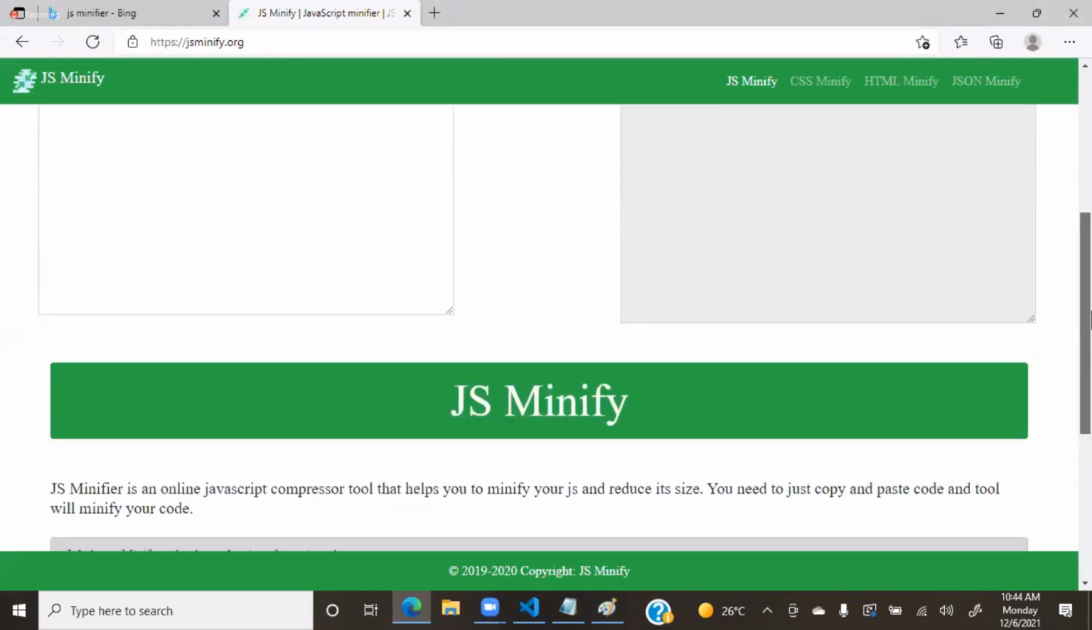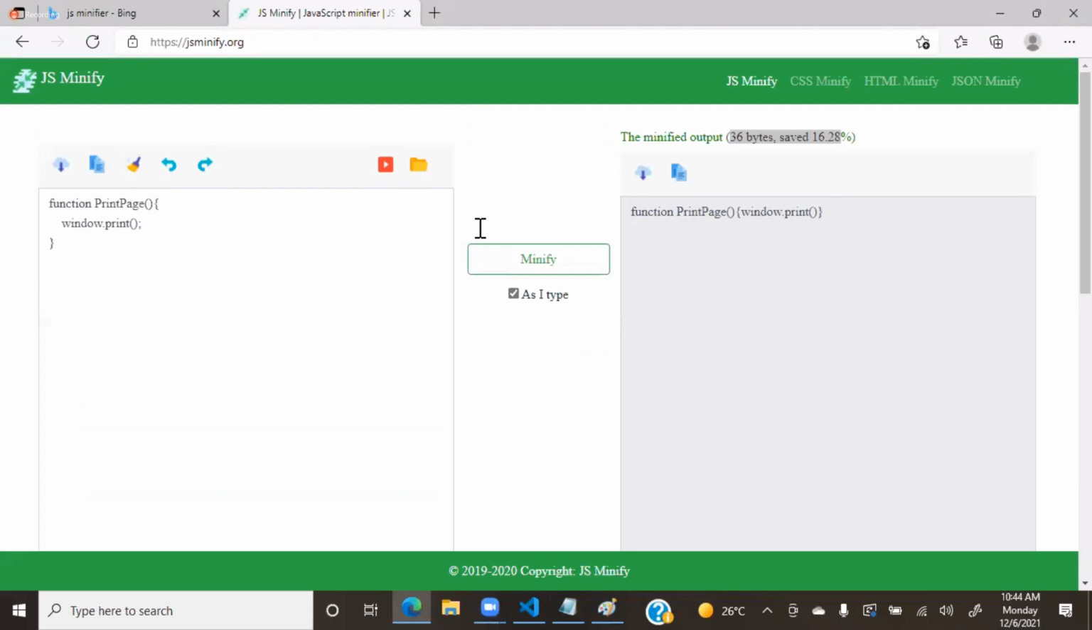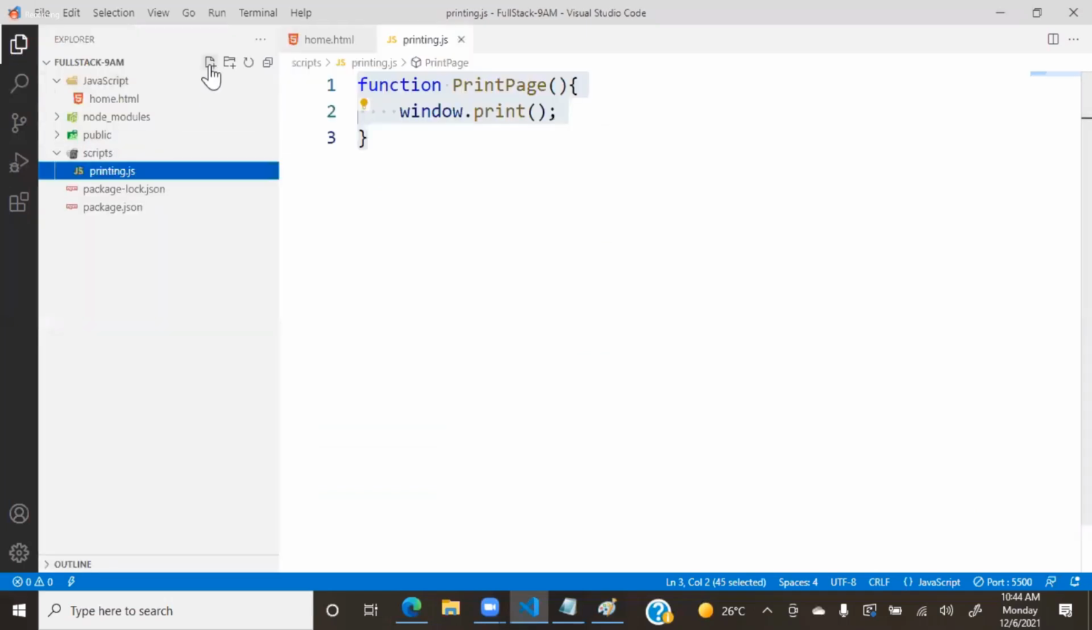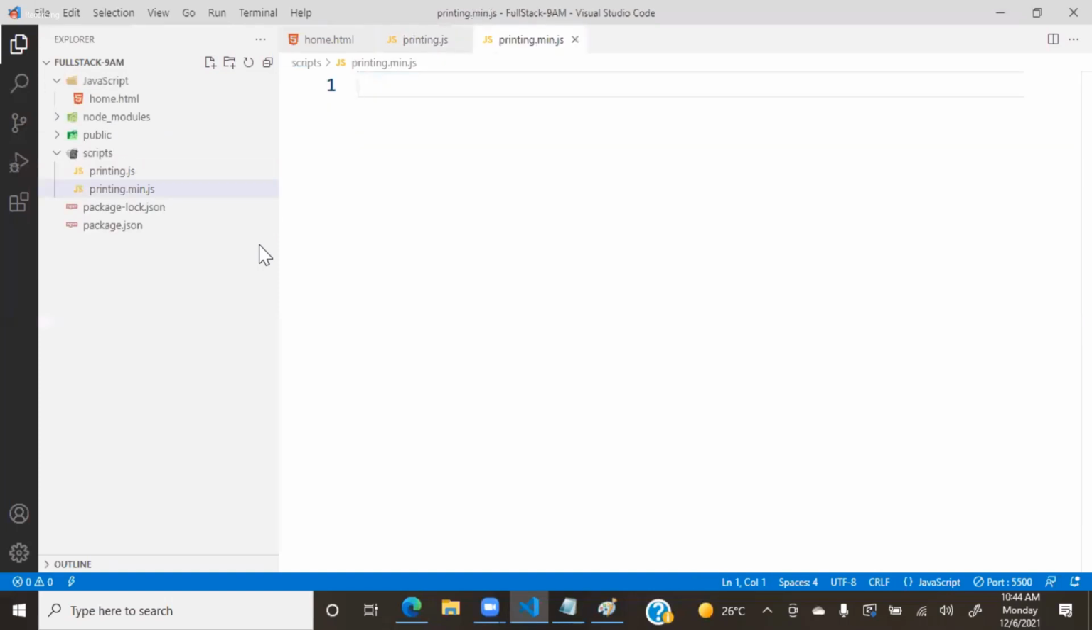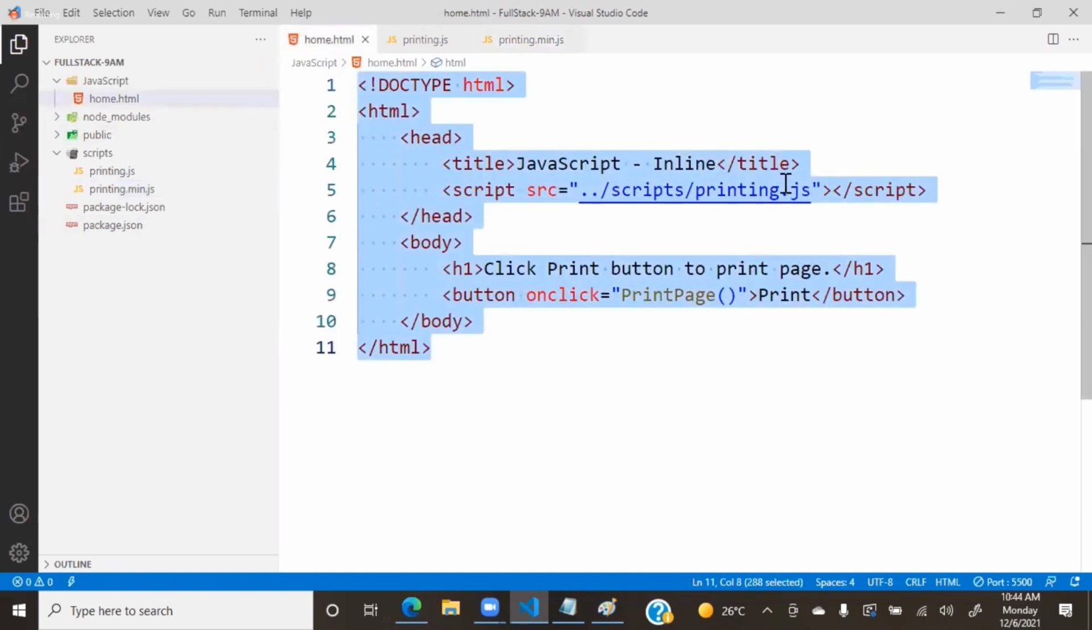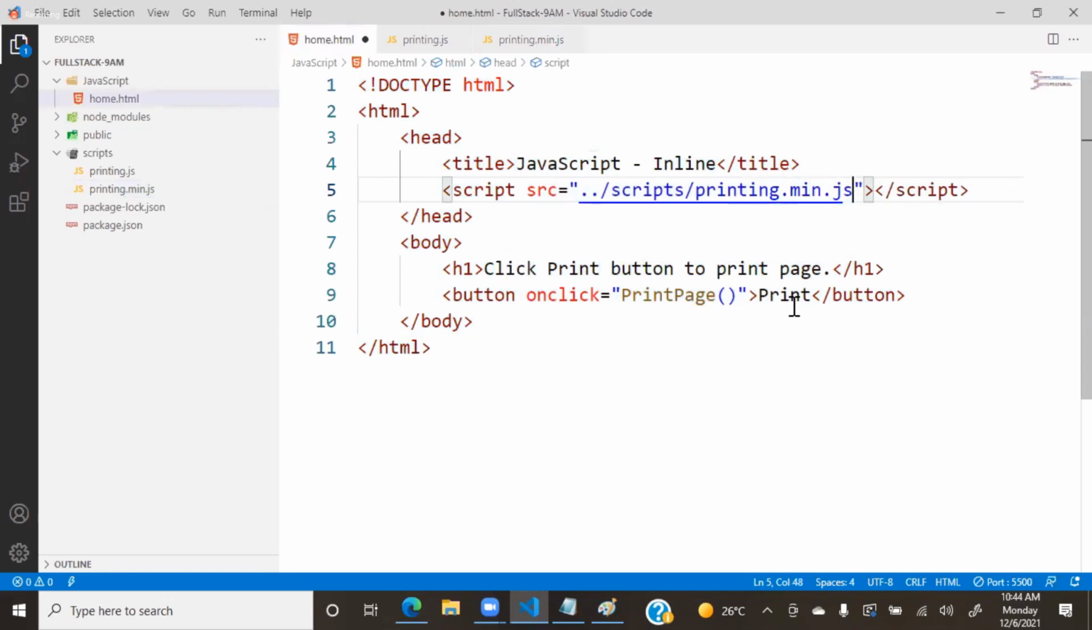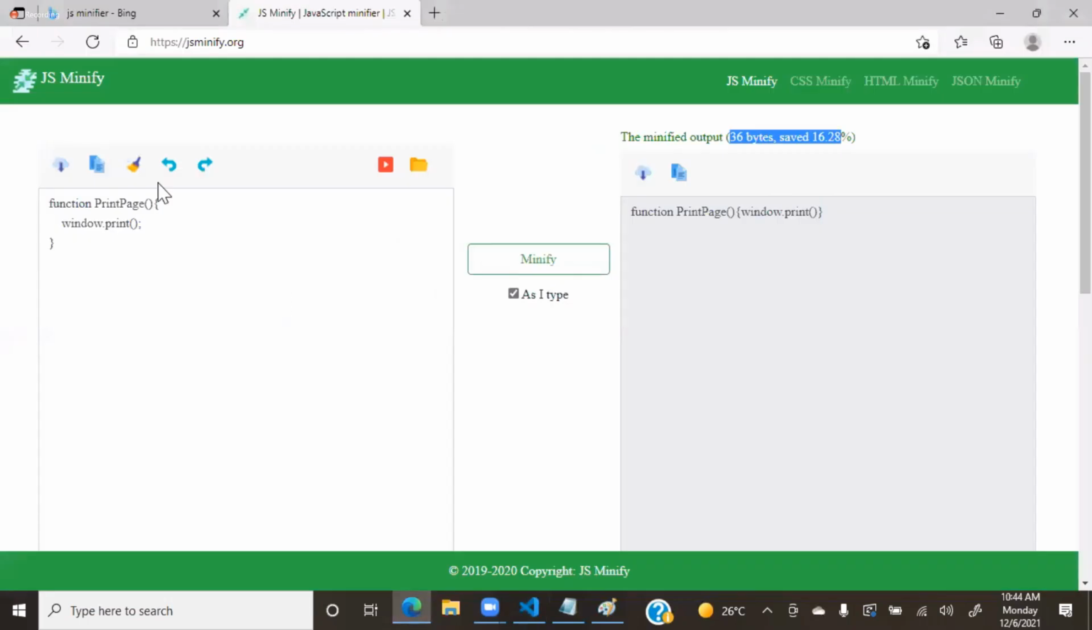After copying, you can create a new file, printing.min.js, and paste this minified code there. It removes the unnecessary parts and shortens the lengthy parts. Semicolons and additional optional things, it will remove them. And you are always asked to link the minified file, .min.js.